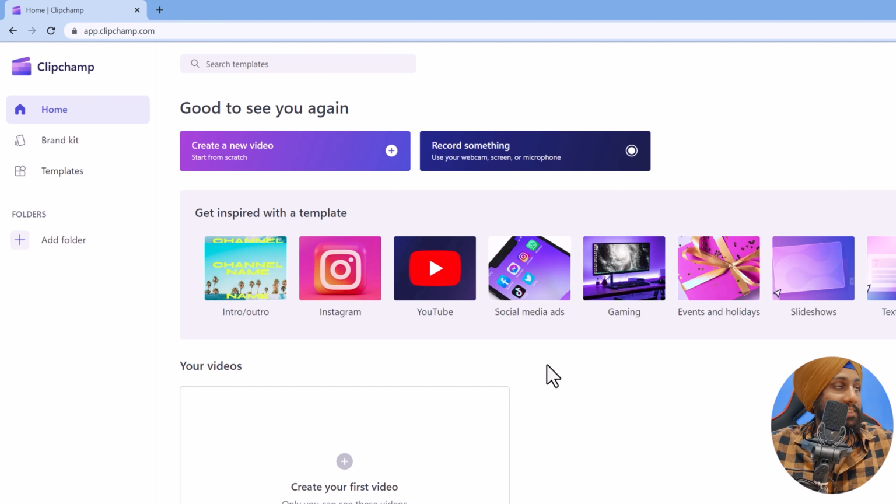So here the interface is pretty lean. Let me give you an overview of it. This is the dashboard of your account. You have different options available: create a new video and record something.